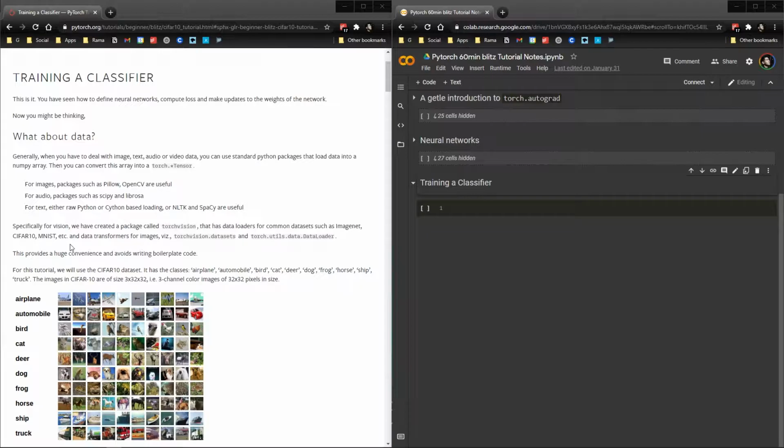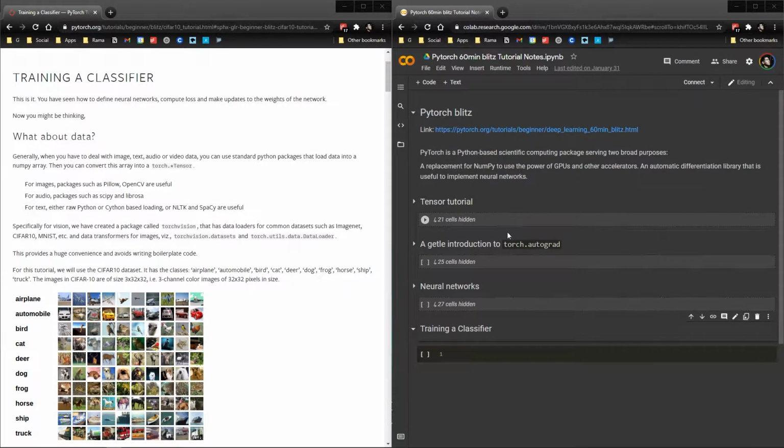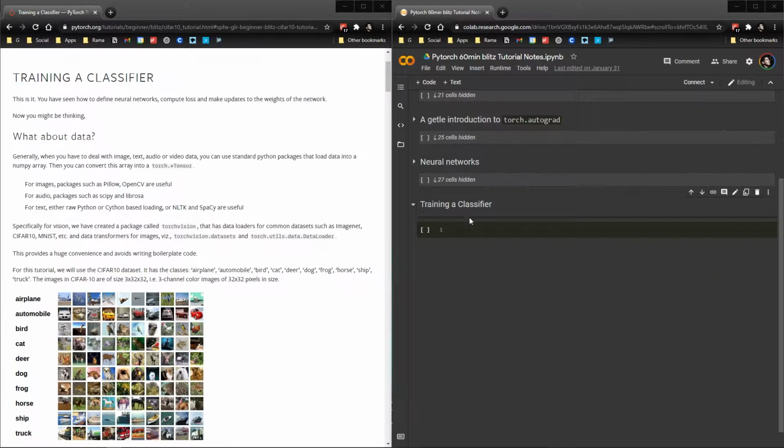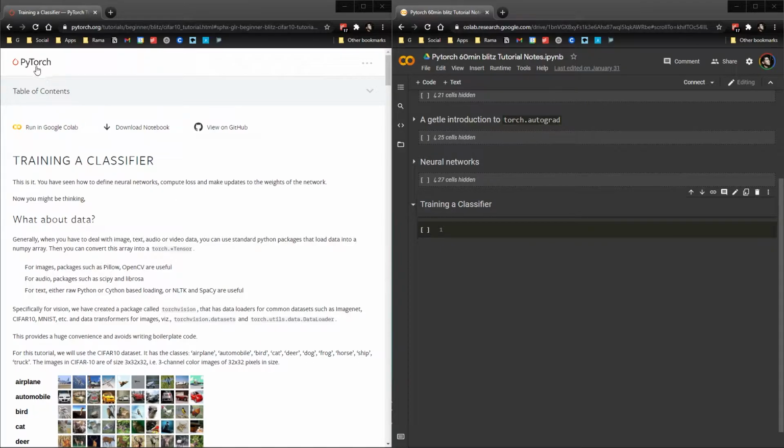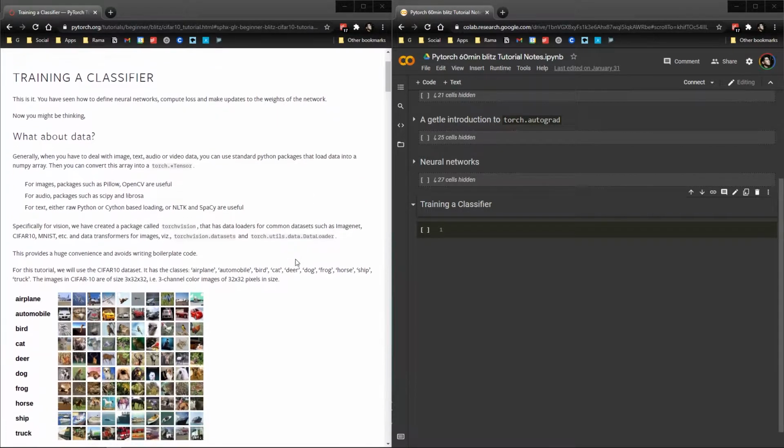In the previous one, I got to do the tensor tutorial, a gentle introduction to the torch autograd function, and an introduction to neural networks. Now we're going to see training a classifier, and maybe we can do something else in the next one in this series. So to continue, we have here a training classifier.